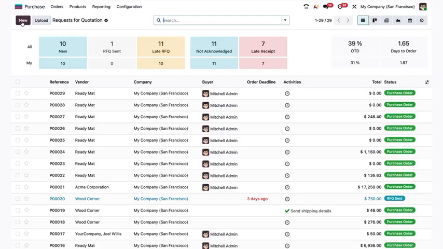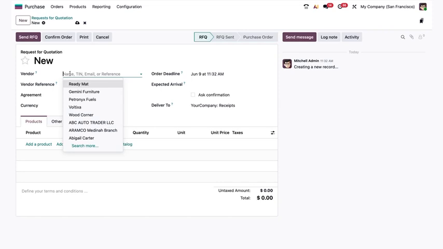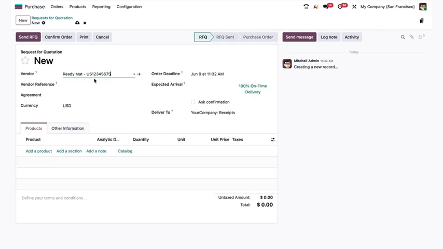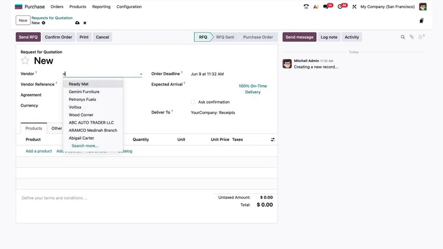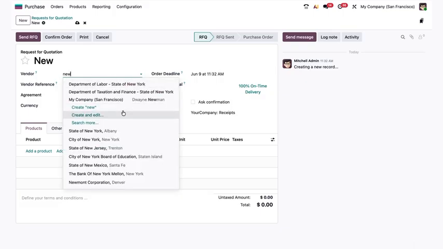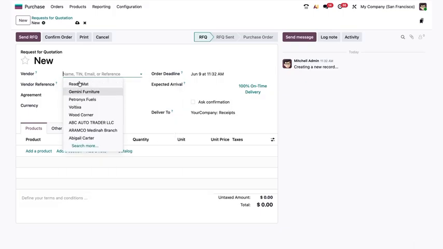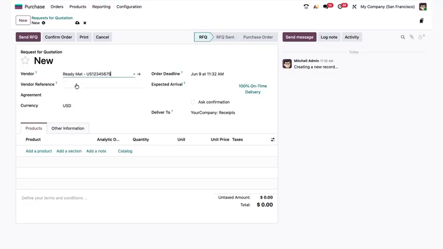To create a new RFQ, click on the New button. You can select an existing vendor from the database or create a new vendor directly from the same screen. Vendor references can also be added if required. If a vendor agreement already exists, it will be automatically displayed.